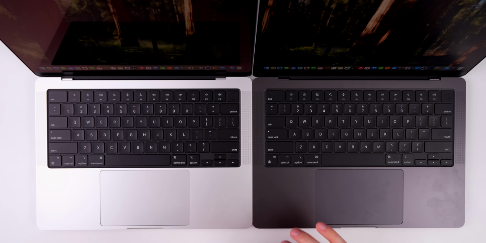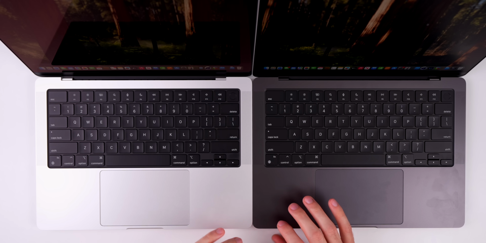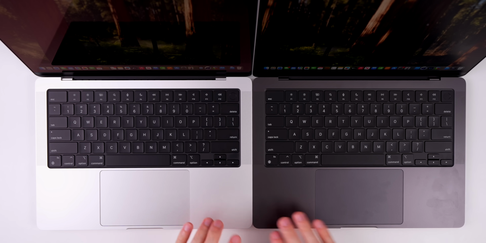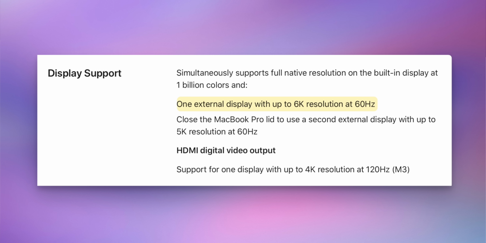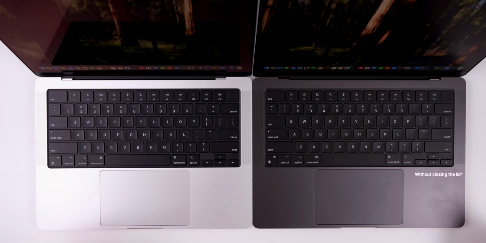And by the way, another key thing to note here that was not the case last year is that the M4 and the M4 Pro both have the same external display support. So that is 2 external displays up to 6K 60 Hertz. So unlike last year with the base M3, I couldn't use my dual display setup, but now I can with the base M4, which is nice.